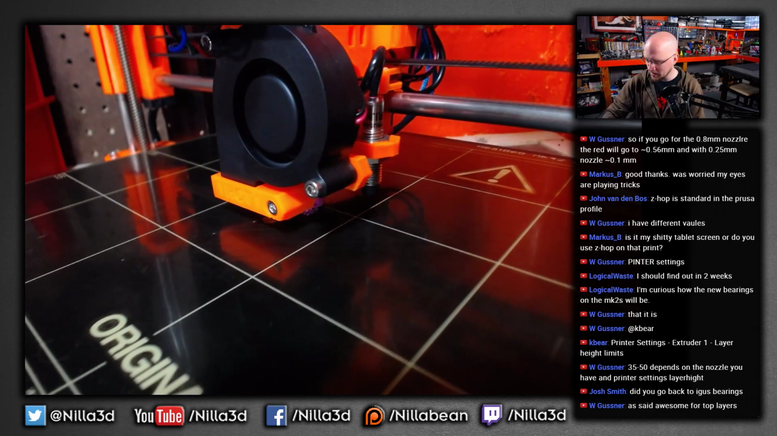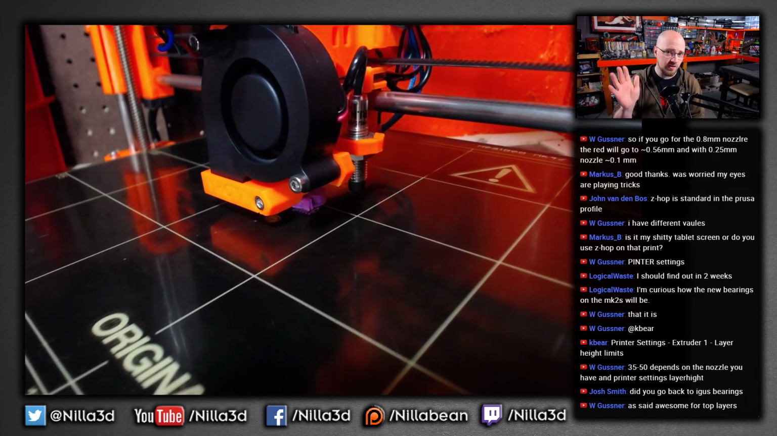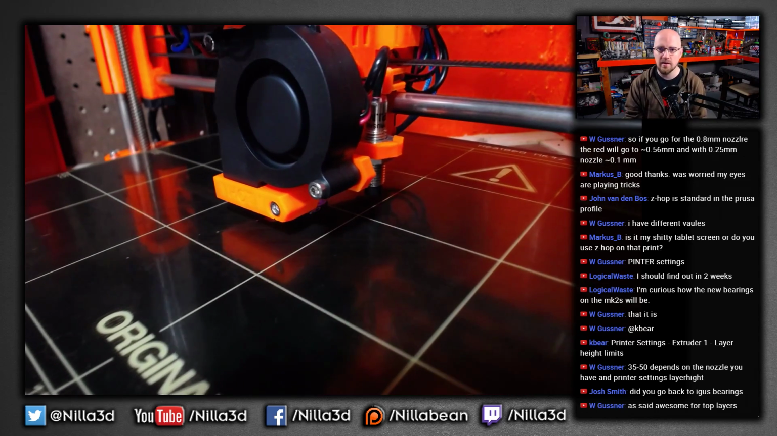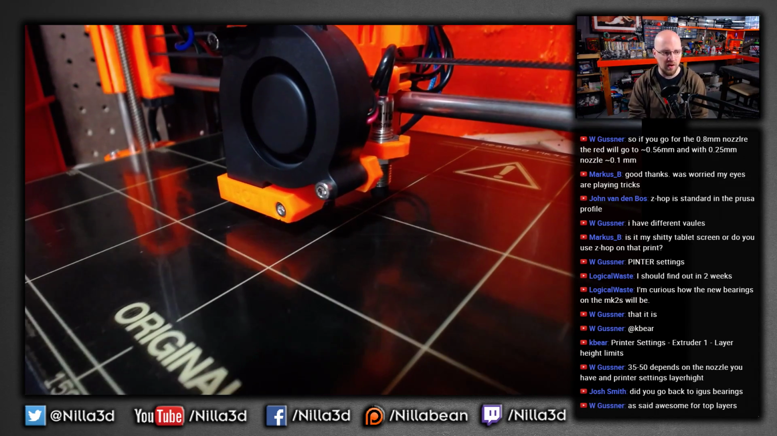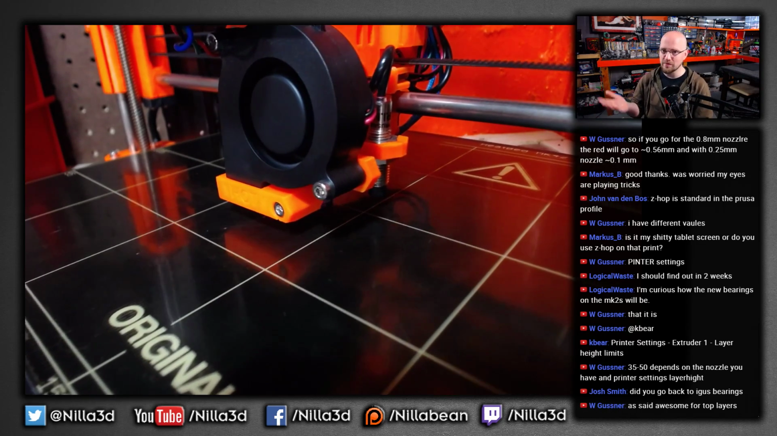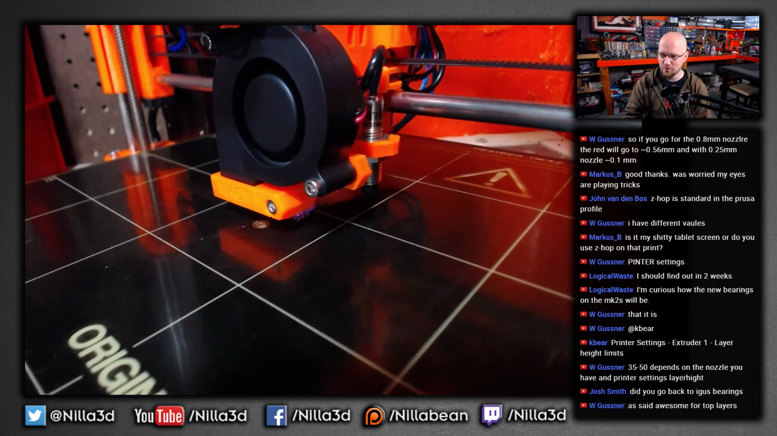Yeah, Gusner, I didn't confirm your values, but it seems like that's how it works. If you set it to auto, it appears you can always manually set it higher. Even on this 0.35 nozzle, we could set it to 0.5 layer heights if we wanted to go in there and manually change it. But I don't really know why you'd want to do that.